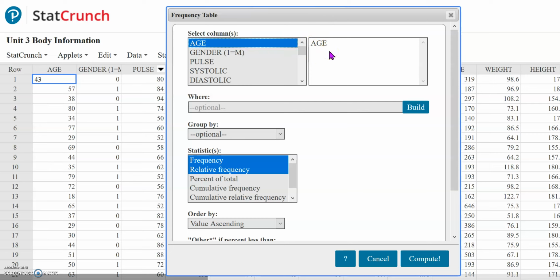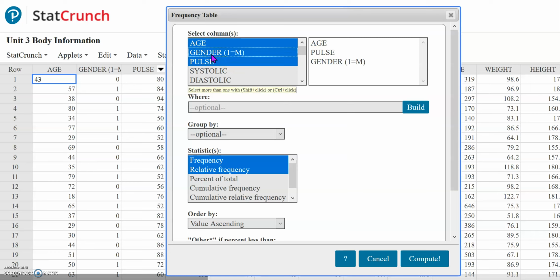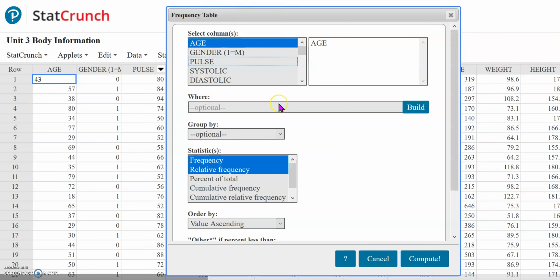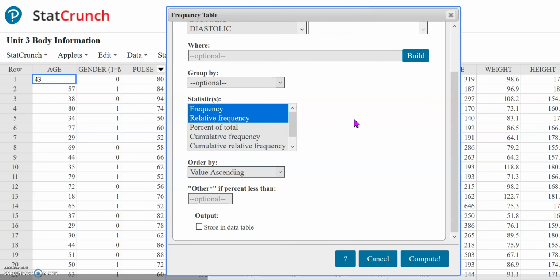Now, if I want to select multiple columns, if you're on a PC, you have to hold down the control button, and then you can select multiple columns. If you're on a Mac, you have to hold down the command button. And if you want to deselect them, same thing. Hold that control button or that command button down.